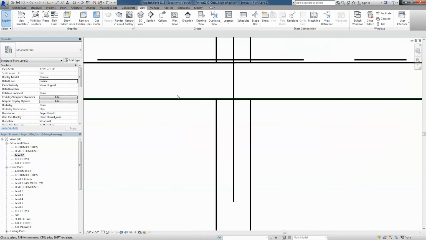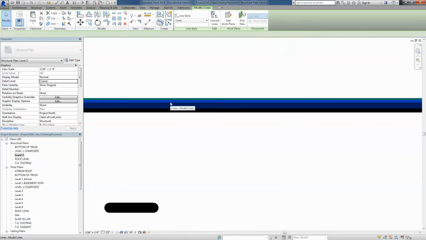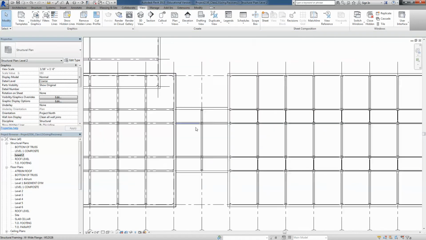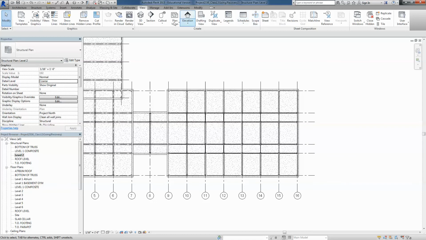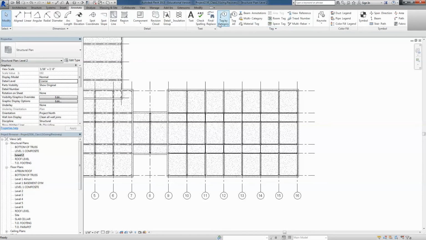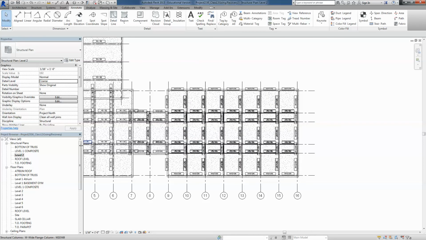Again, we have the green lines because it's another view, so it's just going to select it. Right click, hide category so it doesn't bother me. And what I'm going to do is tag all these columns again. So I'm going to say under annotation, tag all, and then you say structural framings, okay, and there you have it.